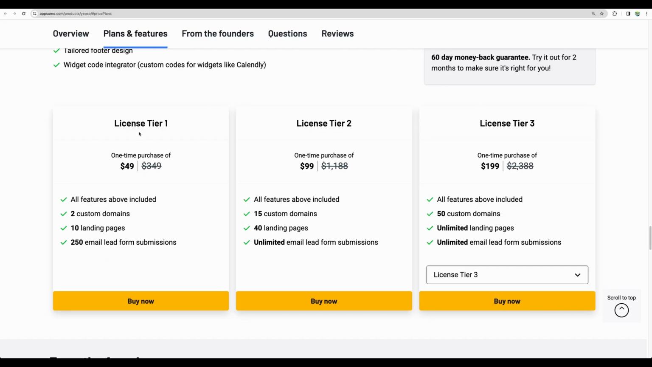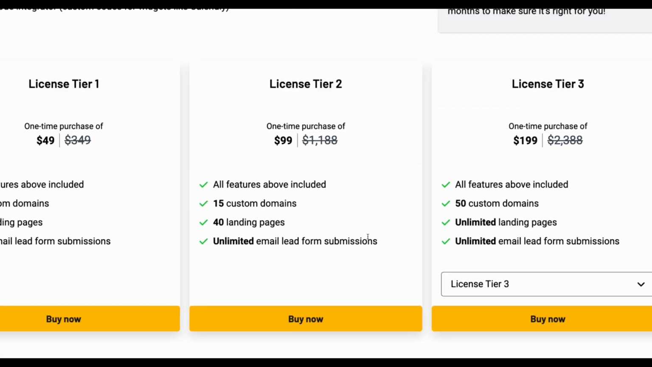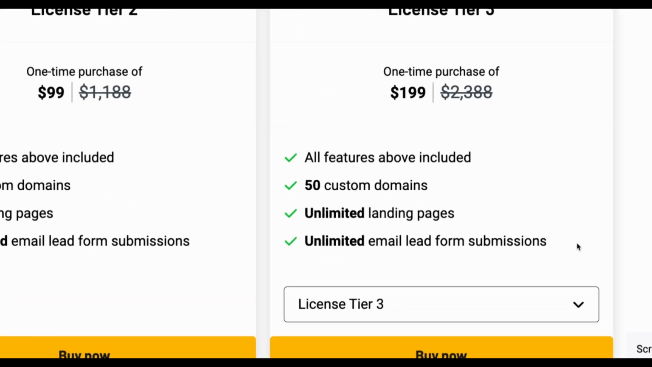Regarding pricing, license tier 1 will give you 2 domains and 10 landing pages. Starting from license tier 2, you're getting also unlimited email lead form submissions. So we'll see how it works later in the demo. And starting from license tier 3, you're getting unlimited landing pages and 50 custom domains.